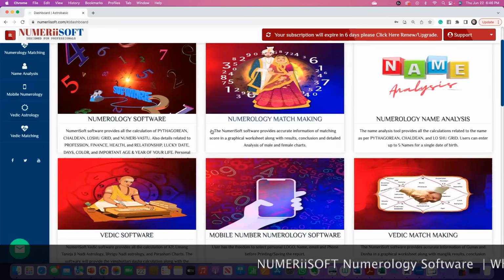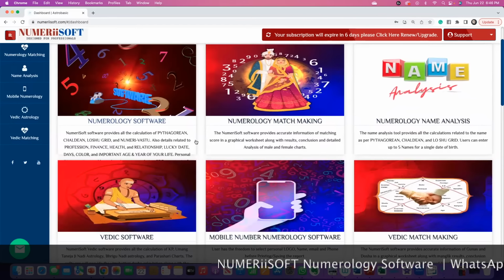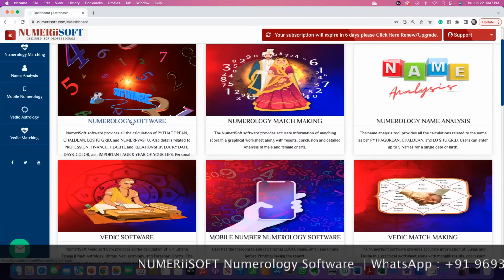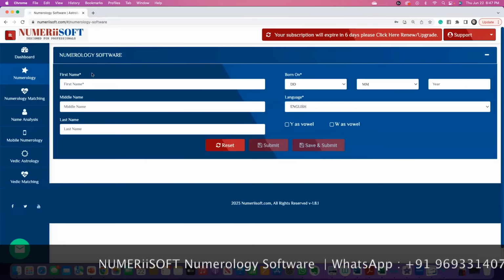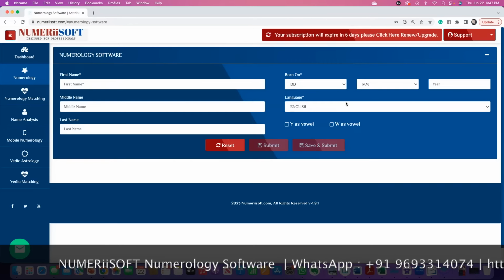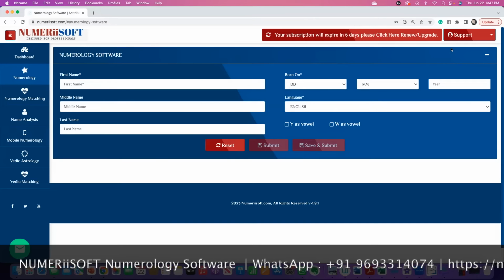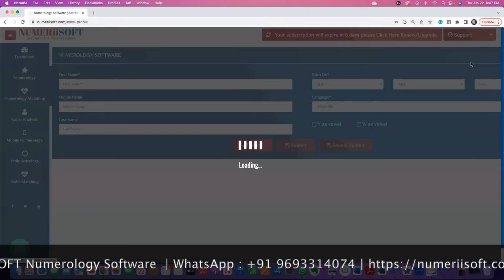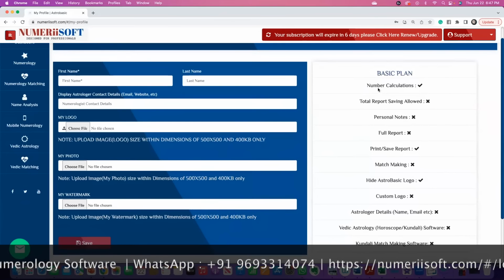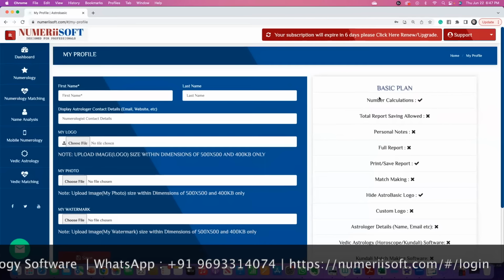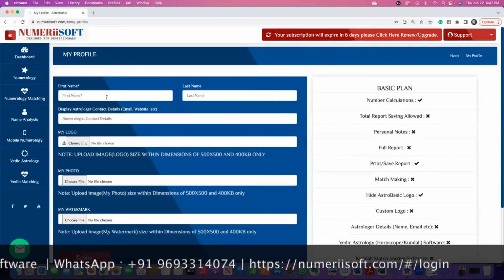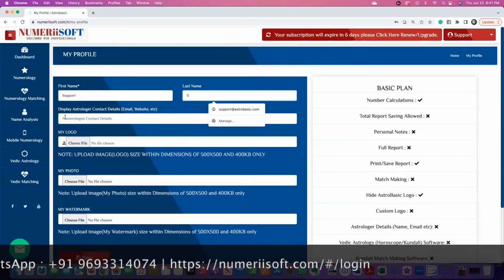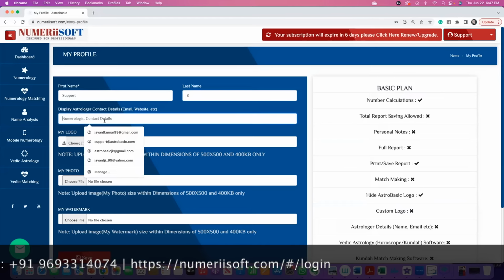But today I will show you just one example of how to set up a profile picture, how to generate a report. Okay, so I'm going to the first one. So in this, if you see numerology software, date of birth, what you have to do is go to support and you see the profile, my profile, you click here. So this one will tell you which plan you are in, when this will expire and all those details.